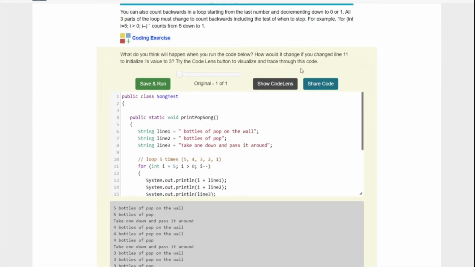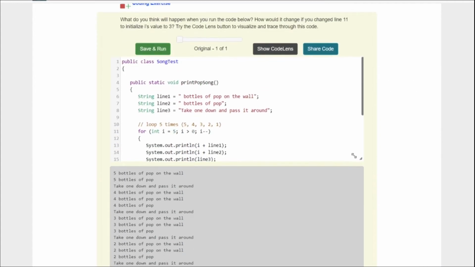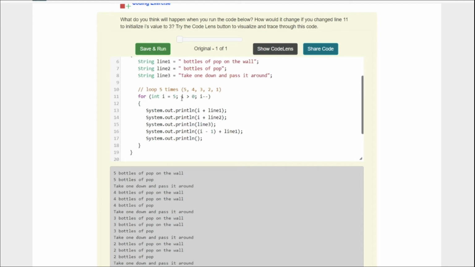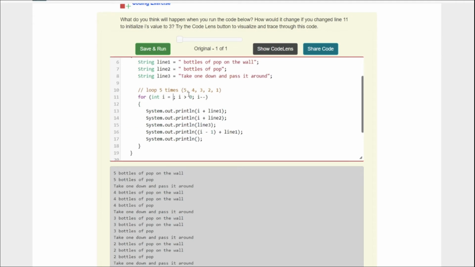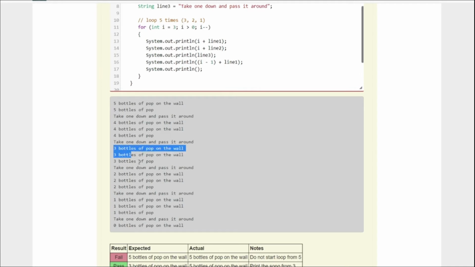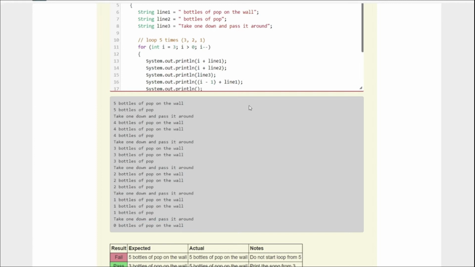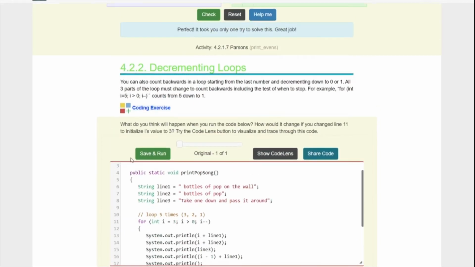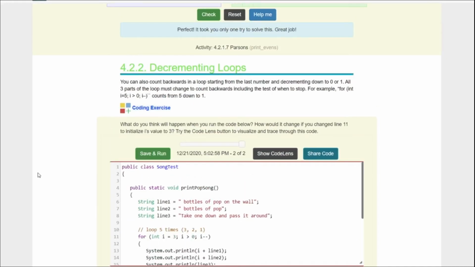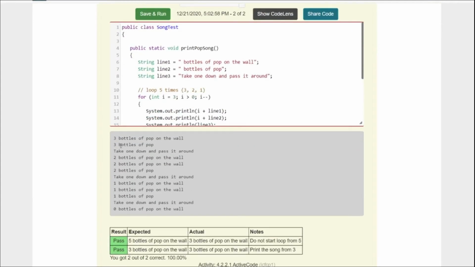What do we have to do here? We want to initialize this at 3. Well, if we did that at 3, kids, we should get now 3, 2, 1 printed off. So we really should just get, kids, these 3 lines right here. Well, let's see if that's what happens, kids. And there you go. We have our song printing off just like that.